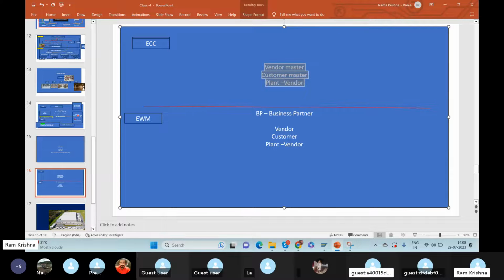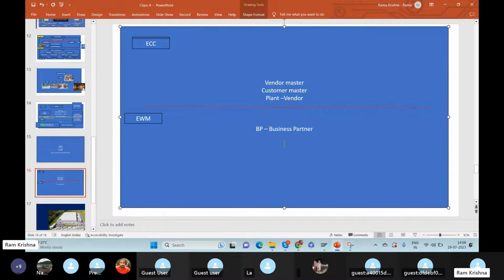Now in the EWM system, how do you call all these things? Vendor, customer, plant vendor. What is plant vendor? Do you know? Plant vendor, we don't have an idea. For plant requirement, I guess. Plant acting as a vendor in the STO process. Yes, plant acting as a vendor here.